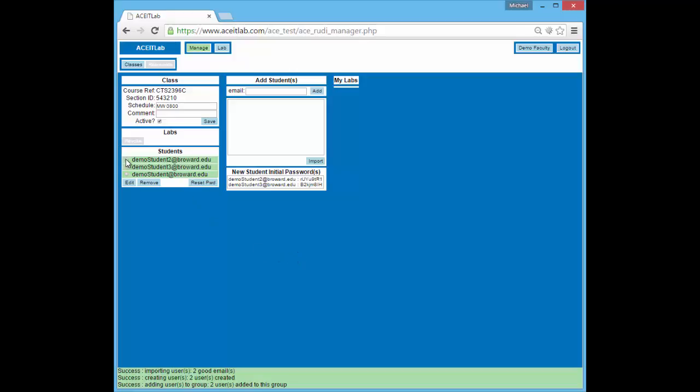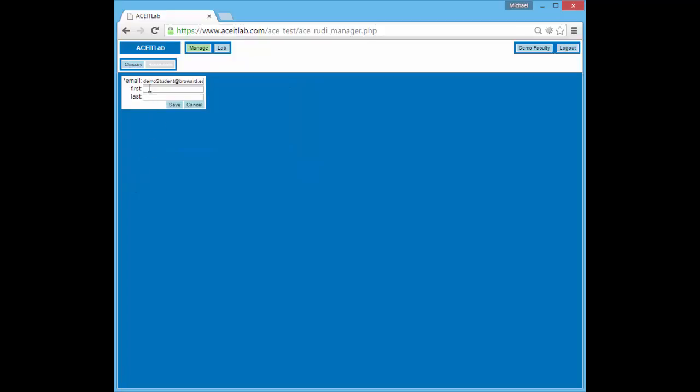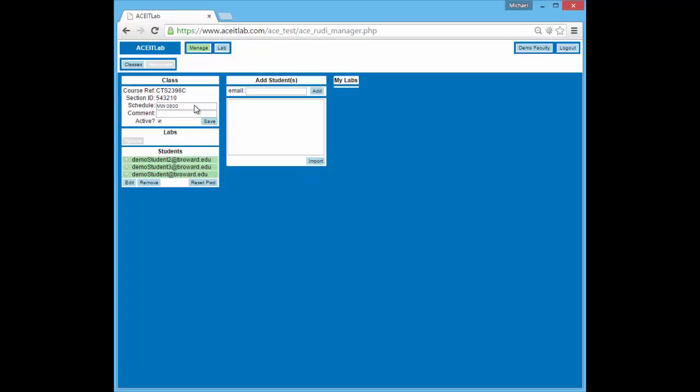I can edit a student. Let's choose demo student and click edit, and I can give them a first and last name. I do this one at a time, but they don't need it. They're going to log in with their email address anyway, and if they want their profile button to have a more aesthetic display, then they can add a first and last name with their profile option.